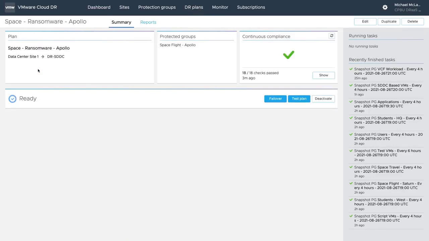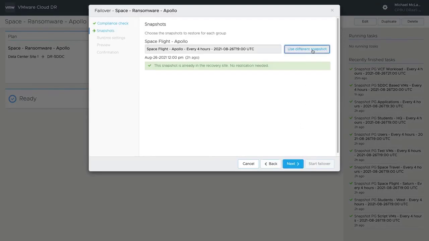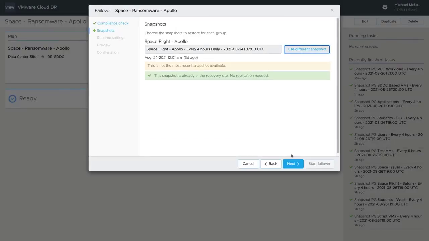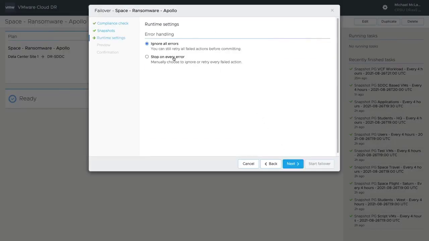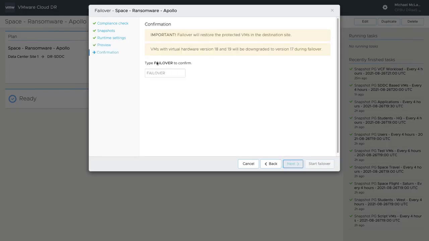We see that the DR plan is in a ready state and recent compliance checks are passed. We begin the failover process and select the desired previous snapshot recovery point based on the information obtained from the initial Carbon Black efforts. A few more clicks through the DR plan steps, and the virtual machine will begin recovery into the DR site.